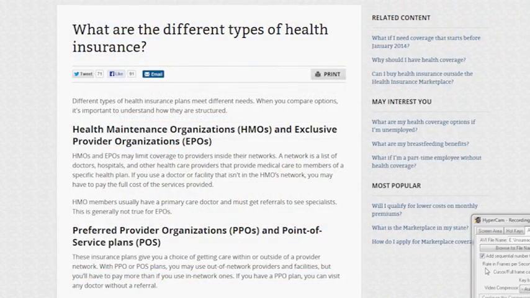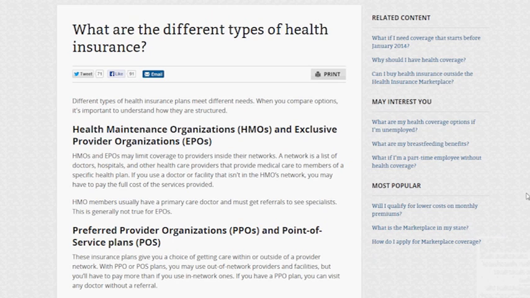I'm going to go ahead and show you a version of the plans here. For starters, we're going to talk about the types of plans that you're going to see. HMOs and EPOs may limit coverage to providers inside their networks. A network is a list of doctors, hospitals, and other healthcare providers that provide medical care to members of a specific health plan. If you use a doctor or facility that isn't in the HMO's network, you may have to pay the full cost of the services provided. So that's the big thing with HMOs and EPOs. If you step out of the network, you're liable for the entire bill.